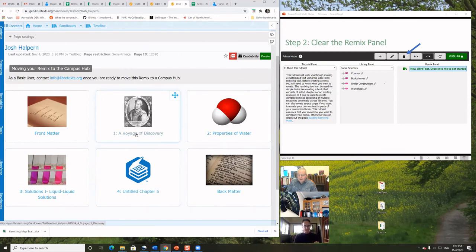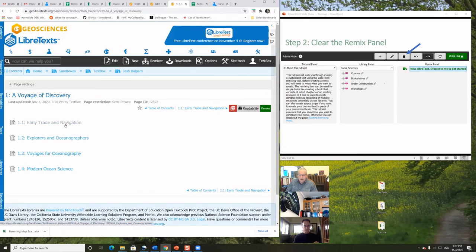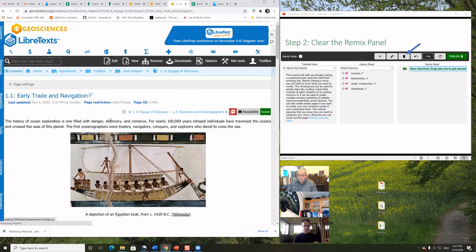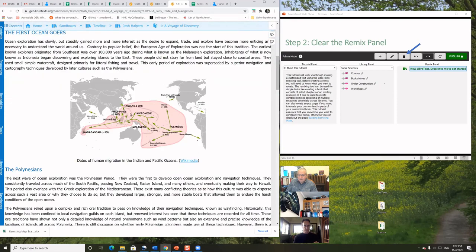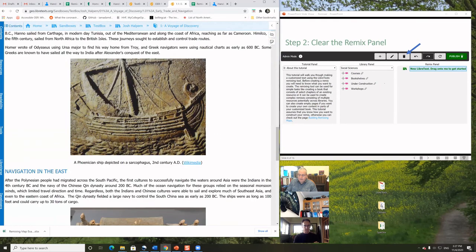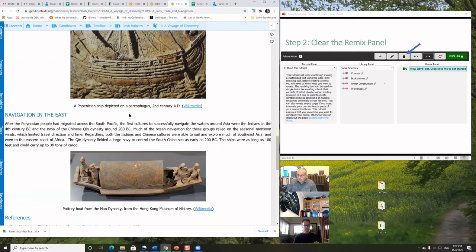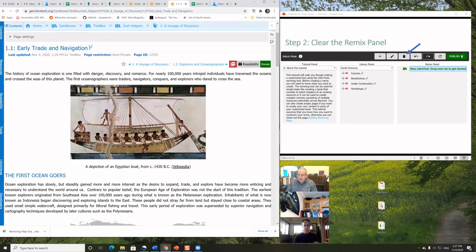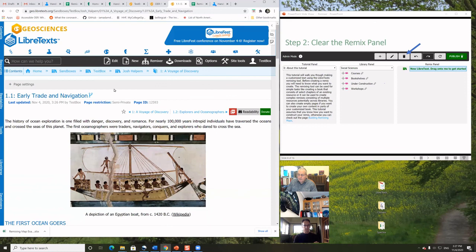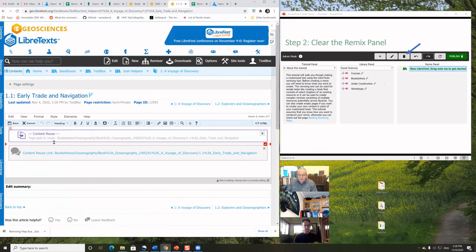Now, let me look at a chapter. And I want to look at a section. And this looks like an ordinary OER online book. But I haven't really copied it. What I've done is I've copied the links. So what I'm going to do is I'm going to edit it. And you see what's there is just a link. Not the book.